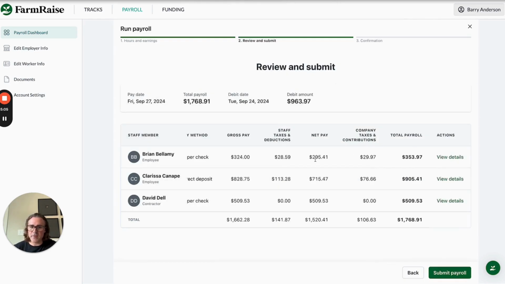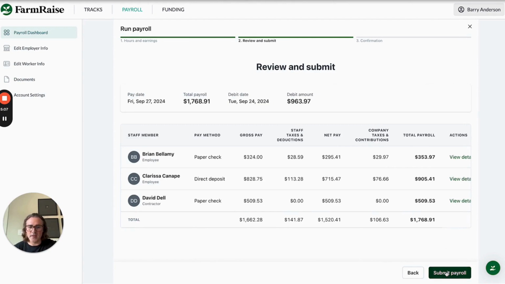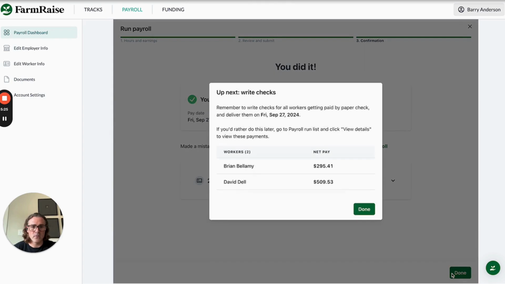So assuming everything looks good there, I go ahead and submit payroll. If something looked off, maybe I typoed the amount of hours and Brian should have gotten a lot more than this, I can go back, I can correct it, and then I can come forward again. But I'm going to go ahead and submit payroll.